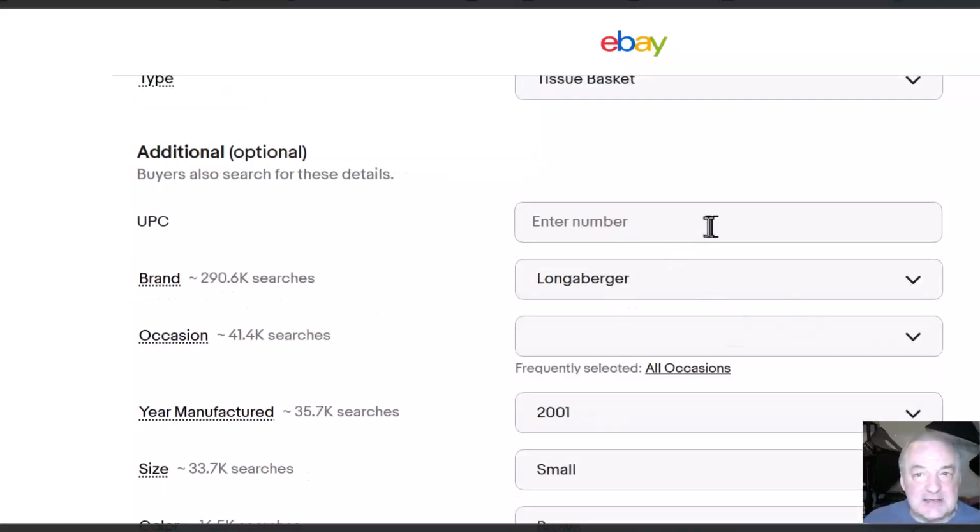Then UPC code. Longabergers don't have UPC codes. Or maybe they do when they're new. I don't know. They have a barcode on them, but they don't match the UPC code internationally. So there is no UPC code. These are in optionals. Do you put does not apply? No, it's optional. You leave it blank. Nobody's going to look for a Longaberger basket and search for does not apply under UPC code. Leave it blank if it doesn't apply.